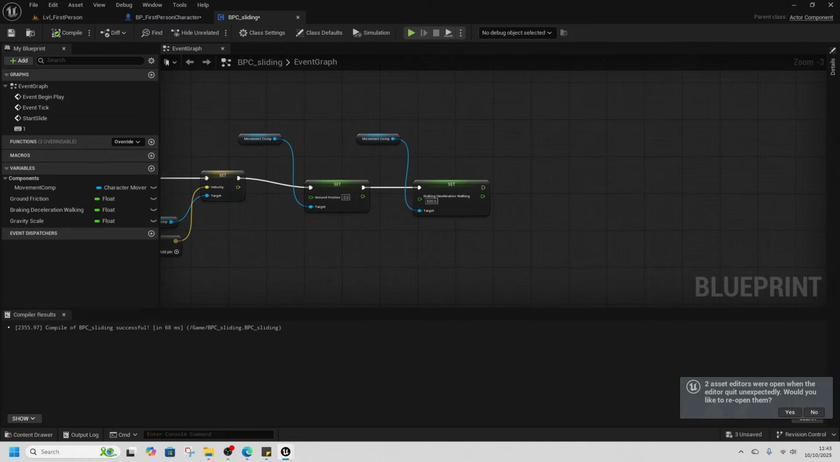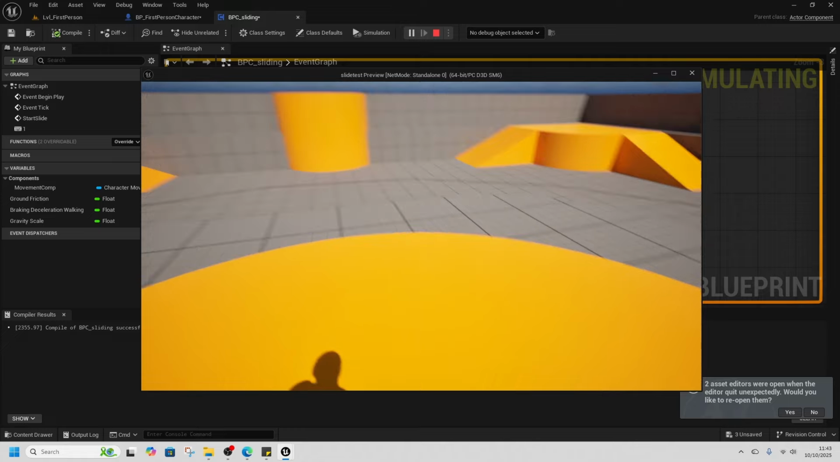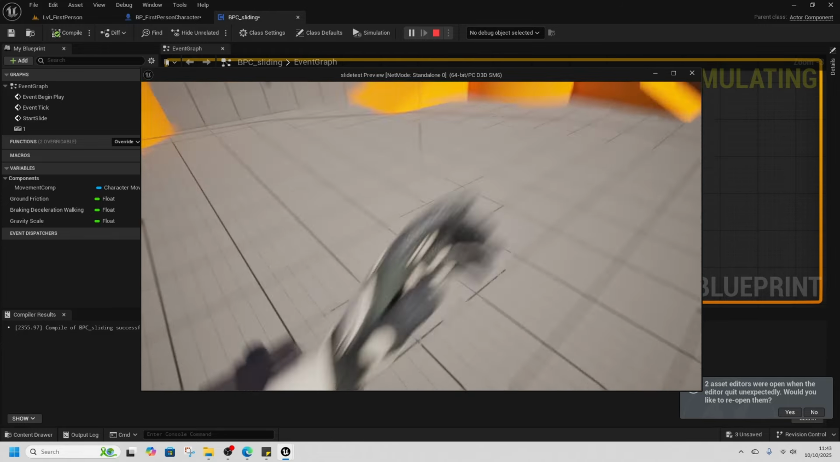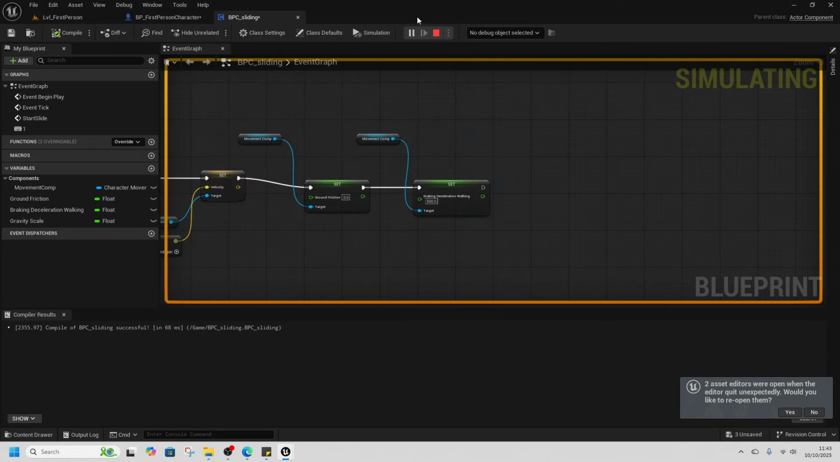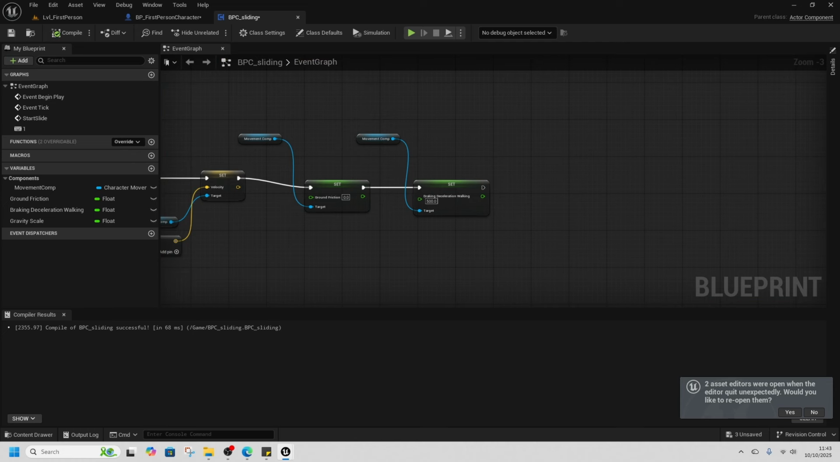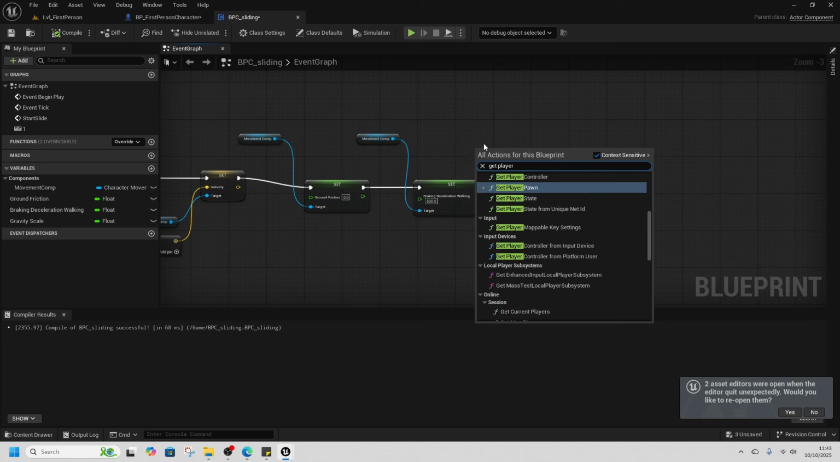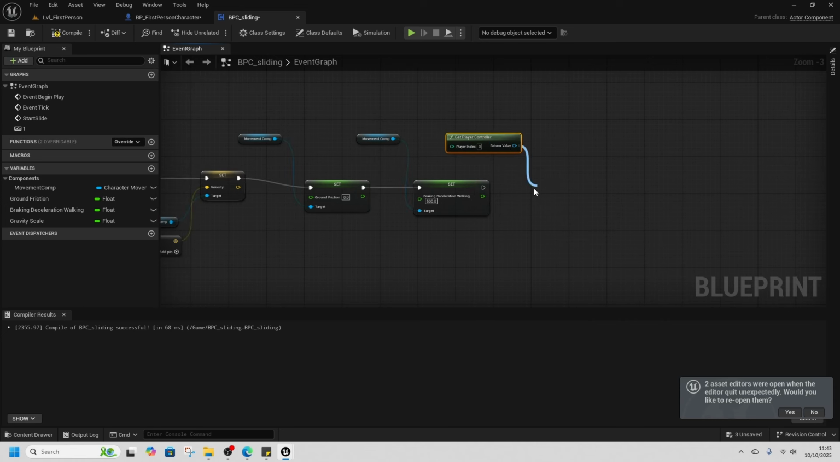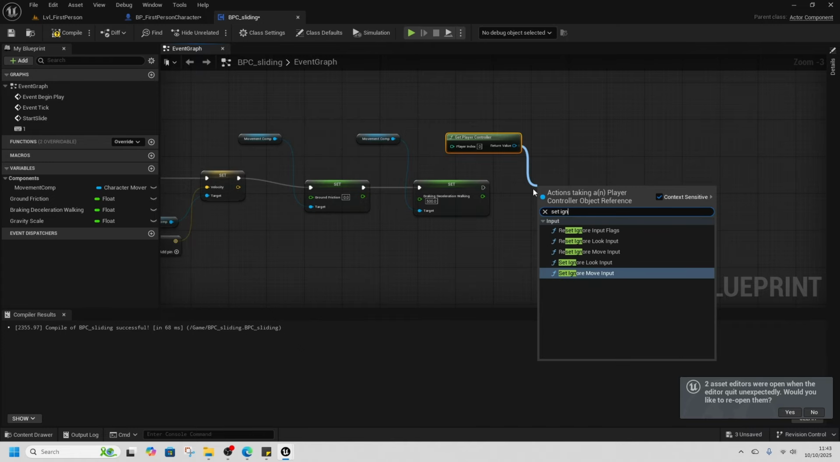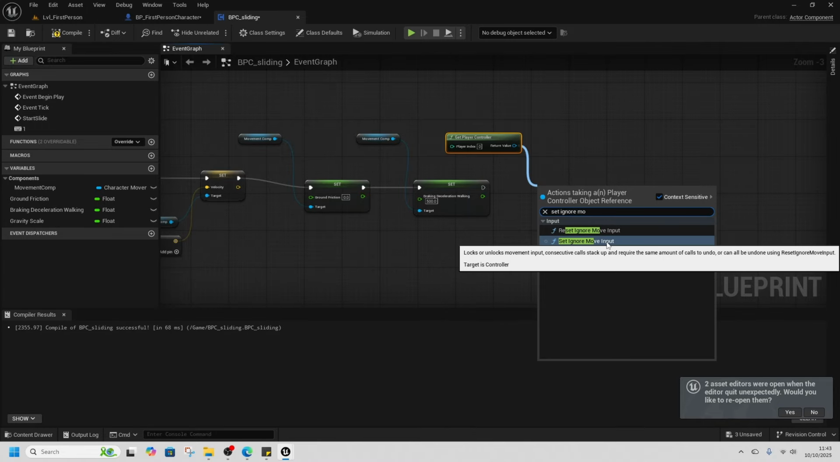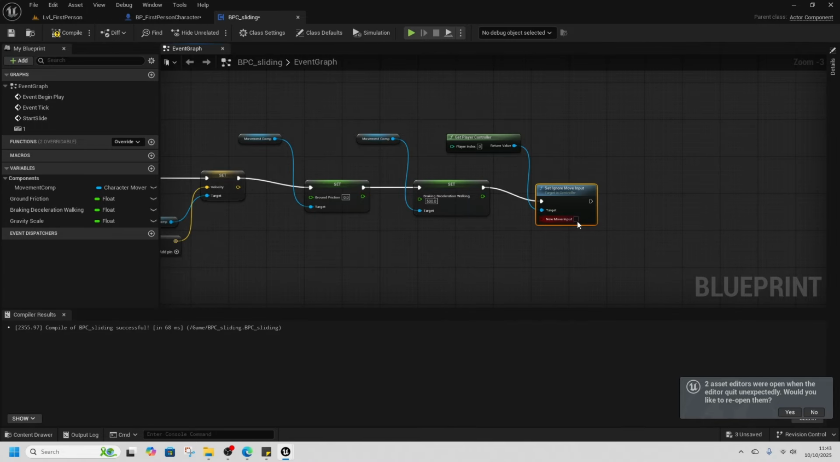So we need to be able to stop that, reset it, and check all sorts of stuff. The other thing is that if I press 1, I can move around as well. That's not really what I want. So we're going to right click and get player controller, and then we're going to set Ignore Move Input and tick that.